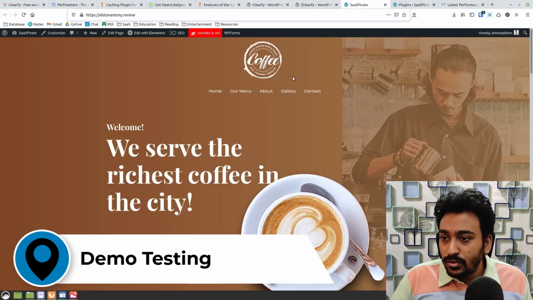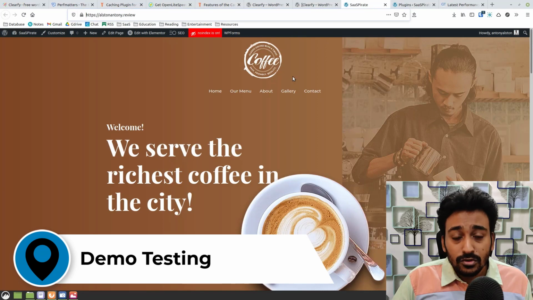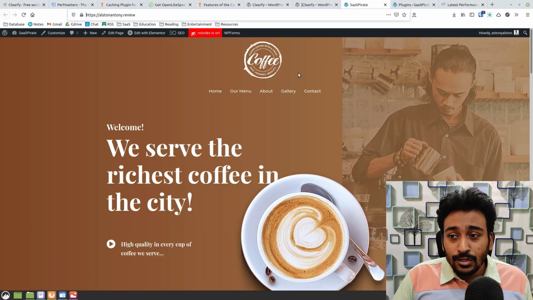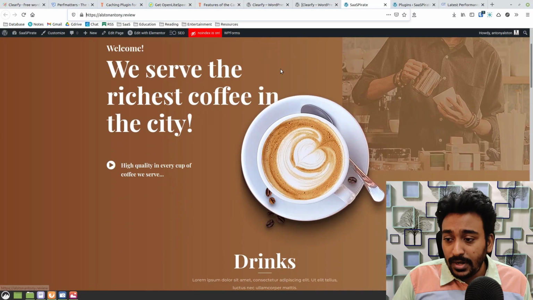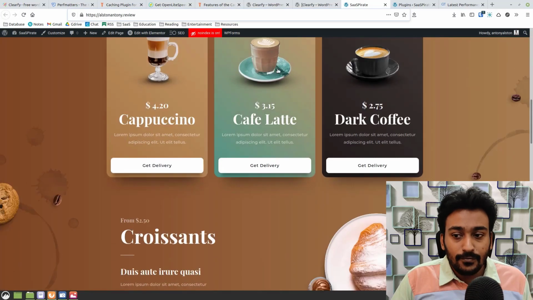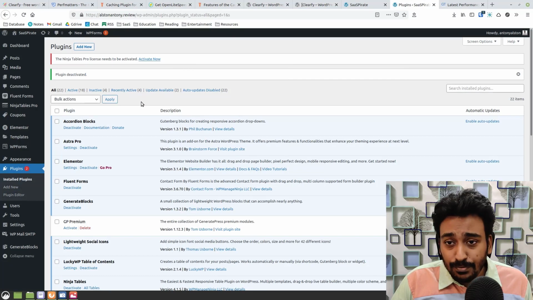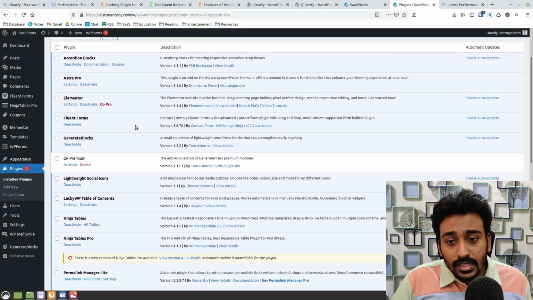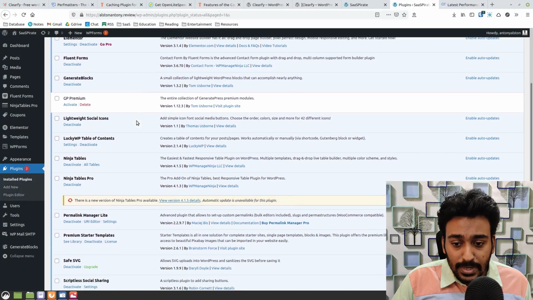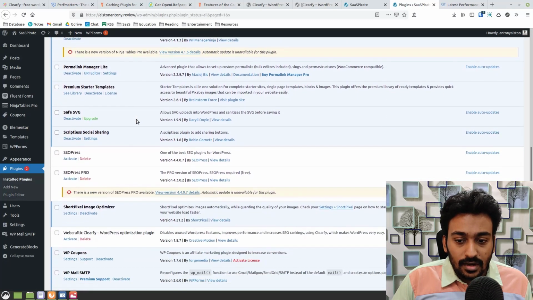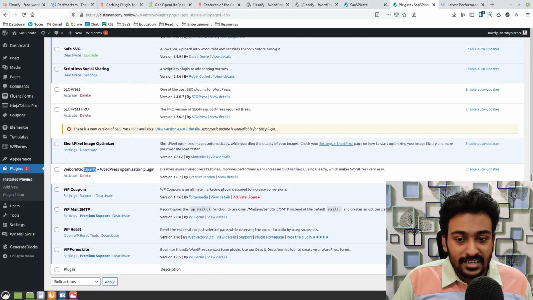I have set up a demo site. Since Astra is the most popular WordPress theme, I have used Astra as an example, and I imported a demo site from them, you can see. And I have not used any other speed optimization plugin within this. You can see this is the backend. All these are basic plugins. You can see I tested it out.